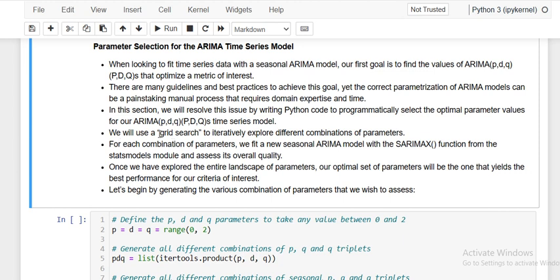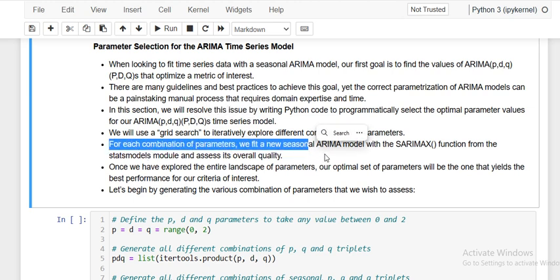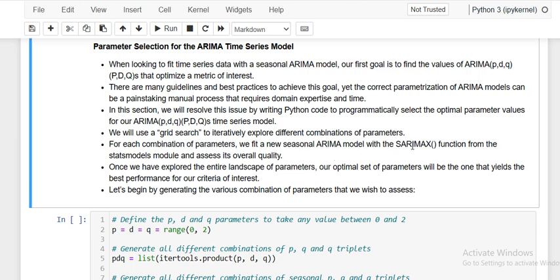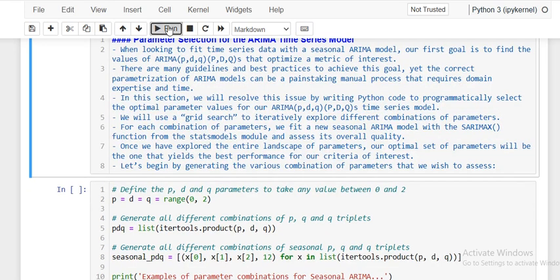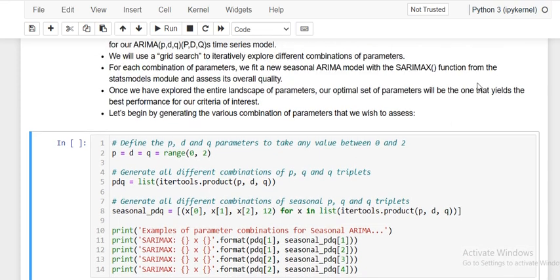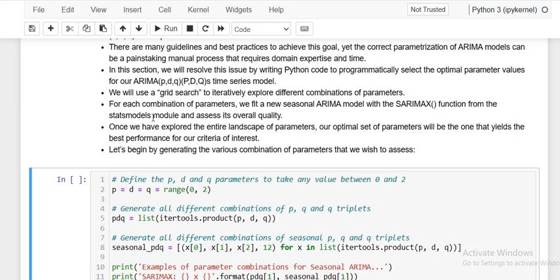So we will use grid search to find the optimal parameters of these, the PDQ, and there are also seasonal parameters PDQ. Okay. So for each combination of these parameters, we will create a model with SARIMAX. SARIMAX is the function used for seasonal Arima, a function from statsmodels, and it assesses its overall quality.